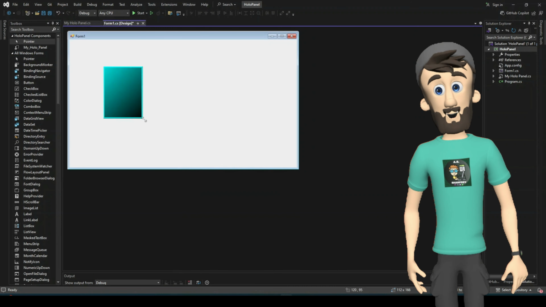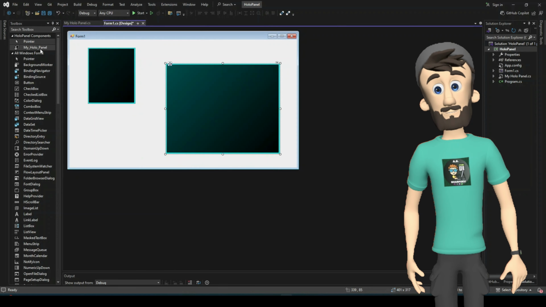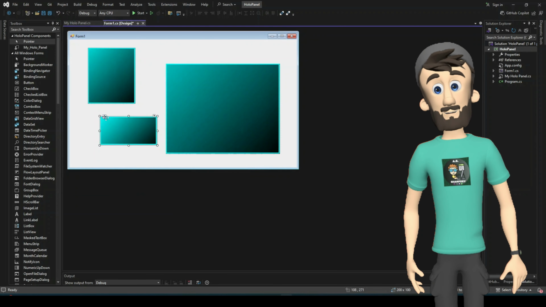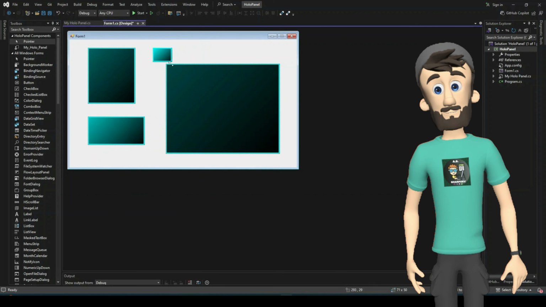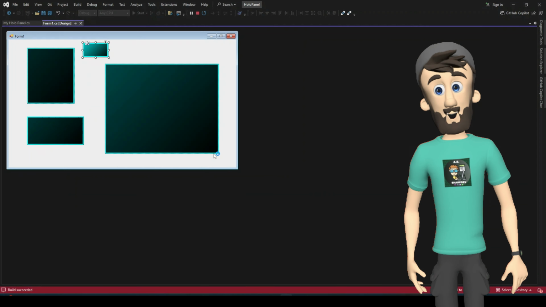So there you have it, your very own holo panel. With just a handful of lines, we turned a boring standard panel into something futuristic and alive. You can drop it into your projects right away, customize the glow speed, colors, and border size, and really make your UI stand out. The full source code is already waiting for you in my GitHub repository, so check the link in the description and start experimenting.